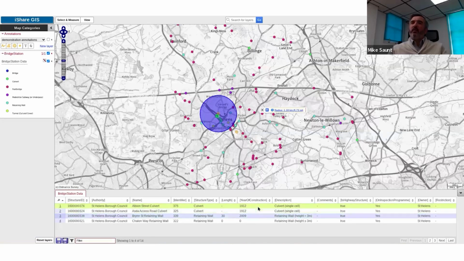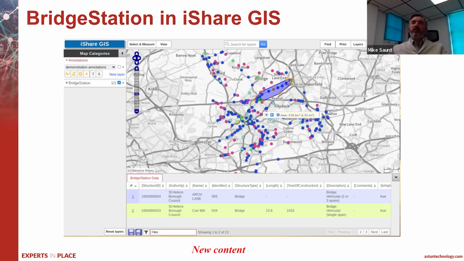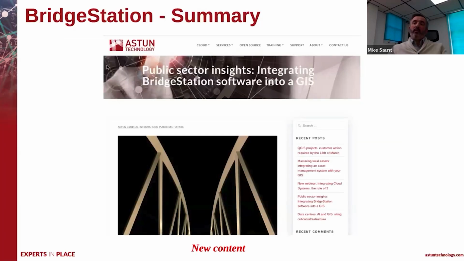So this is just highlighting that you've got data that's coming from an external system, and it's very simple to undertake it. So I've shown you some queries of how you can do that within the BridgeStation data and these different types of queries that can be undertaken. One of the good things is that we've got a blog post that's about this, and this presentation and video will be available as far as I'm aware. If you want copies of it, we've got a blog post that talks about integrating BridgeStation software into a GIS.